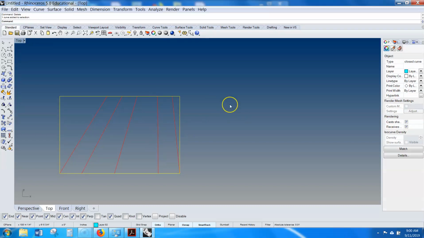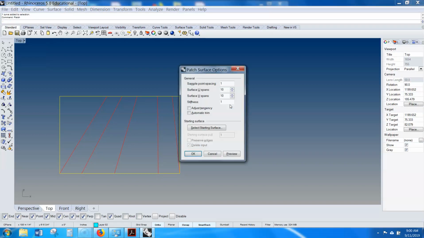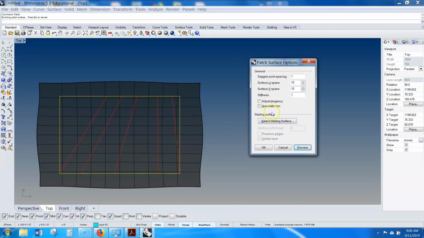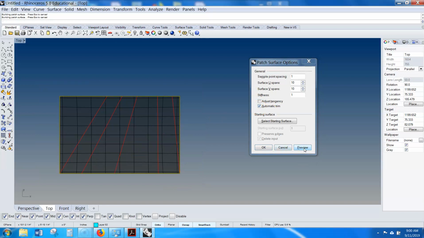And just for reference, there's a few commands we can use. We can do patch. And I can click preview. Look at that. So we want to do automatic trim. Click preview. With patch, you can reduce the amount of subdivisions. Patch works if you have a curve that is not flat, that's not planar. So sometimes you do planar surface and it will say it's not a planar curve, meaning it's not all in plane. And a planar curve is one you project on a flat plane.